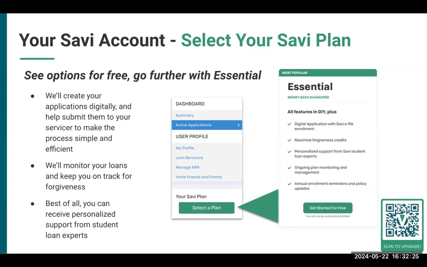This is an annual membership, so it's not per month, it's per year, and typically is no more than $70 per year. The other great news is that many organizations offer discounts on this. So we encourage you to click Select a Plan from your dashboard and see exactly how much this is for you. And remember, you can see what options are available before enrolling. So feel free to check out what's out there.